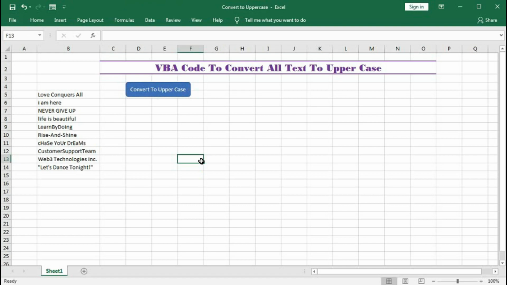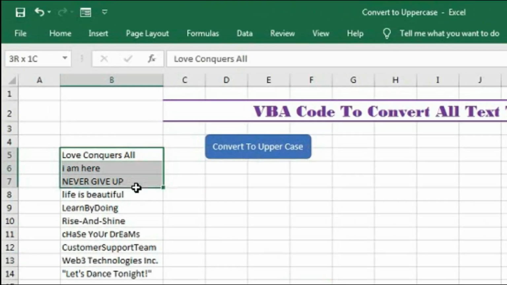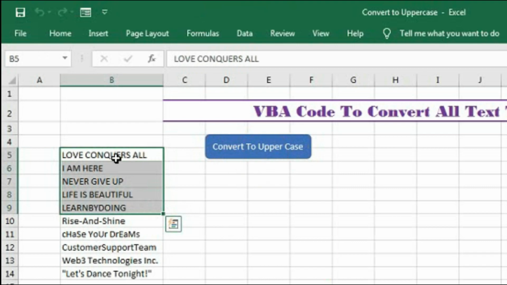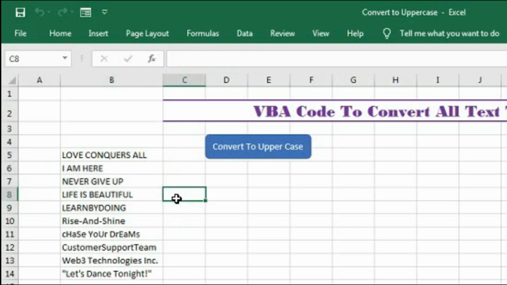In this tutorial, we will learn how to convert all text into uppercase with the help of VBA. So first, let's see a demo. Select a few cells containing text and click on this button, Convert to Uppercase. You can see all the text converted to uppercase. So with the help of VBA code, we can change this. Let's understand how VBA code can change the text into uppercase.